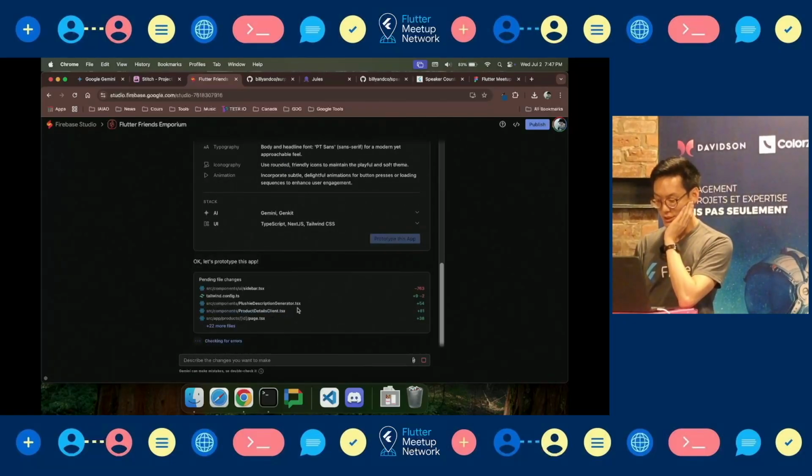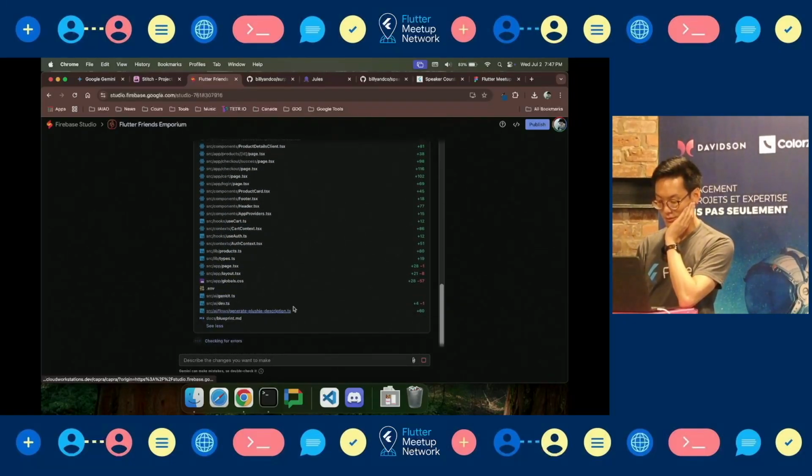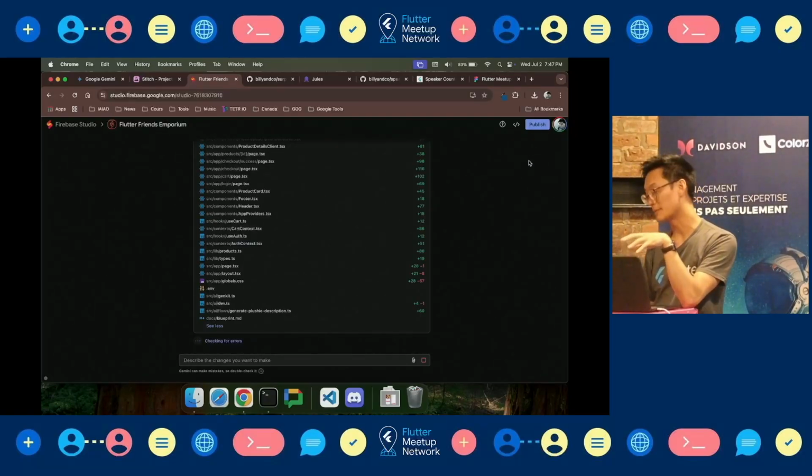So it's done. It generated all the files, 22 files. I'm just checking for some errors, and it will also run on the side once it's done. The good thing is, because it's Firebase, you can just click on publish, it will go to Firebase hosting and make it available.